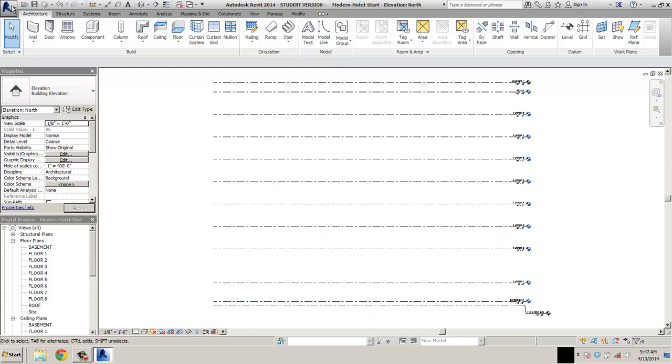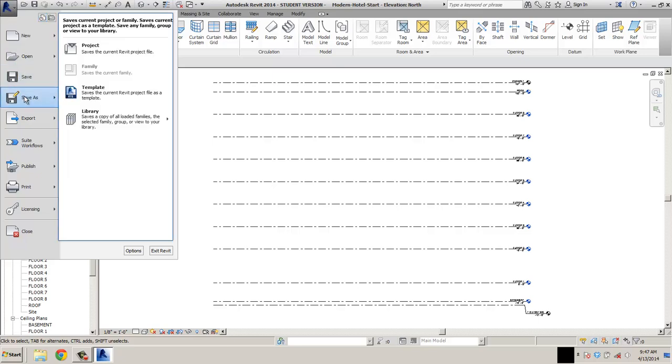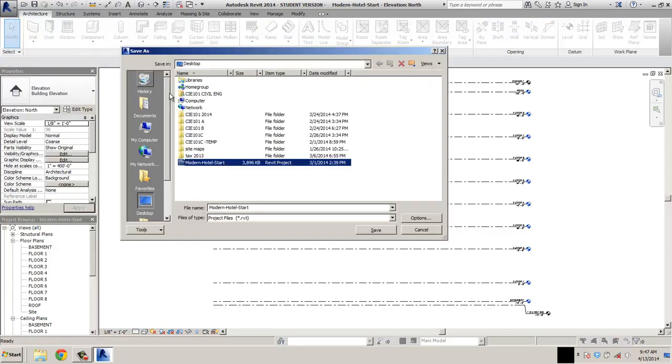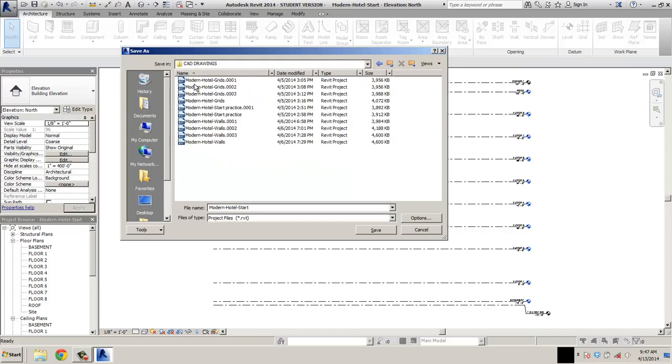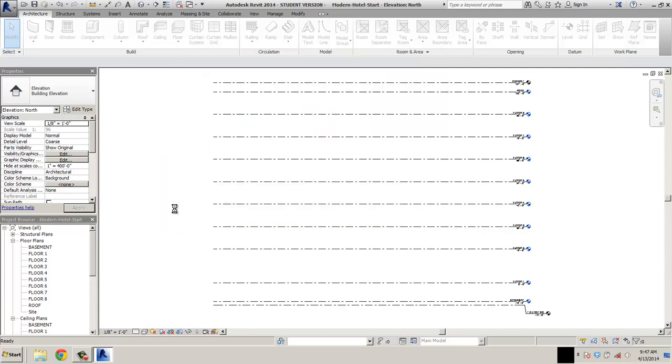ZE, we'll do a file. I'm going to do a file save as. And I'm going to put this project in our, I'll use my CO1 CAD drawings. You can see I've done this a few times. I'm going to call it CJ's Hotel. Hotel California. Okay, that's part 1.